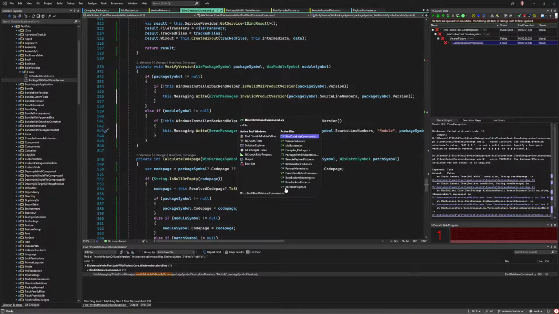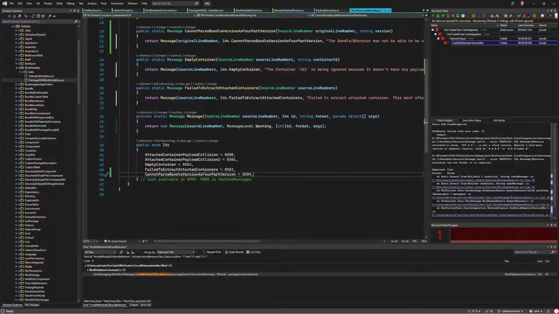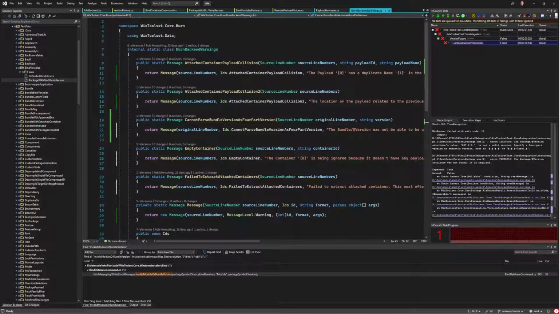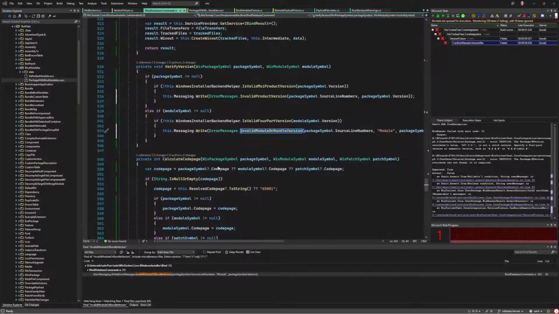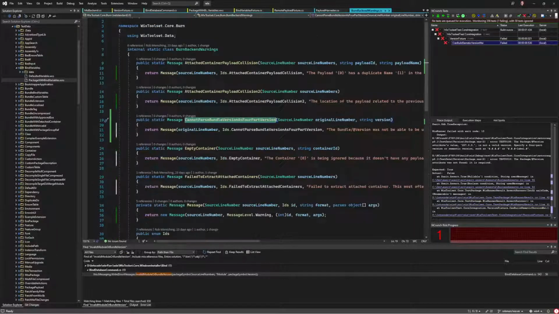All right, I'm just thinking out loud here. If we go look at our burn backend warnings, we added the "cannot parse bundle version as 4-part version". And this is a warning because we then fix it up. Here, we cannot parse it as a 4-part version. It has to be a 4-part version of modules. So here we want it as an error message.